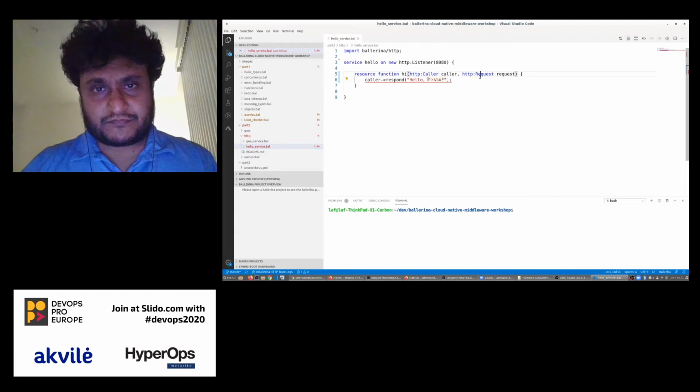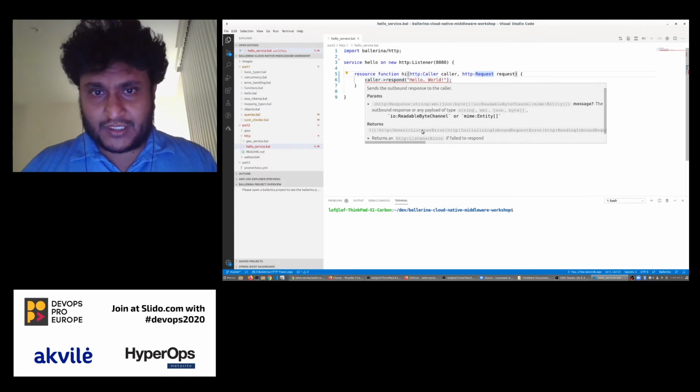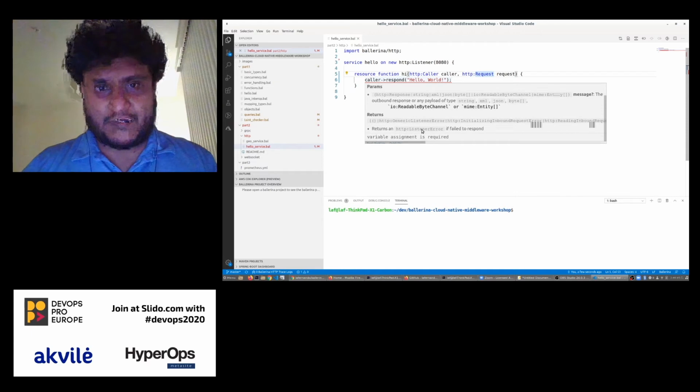So here respond actually returns something. So it returns a union of basically error types. So it becomes an error. So we have to handle that.